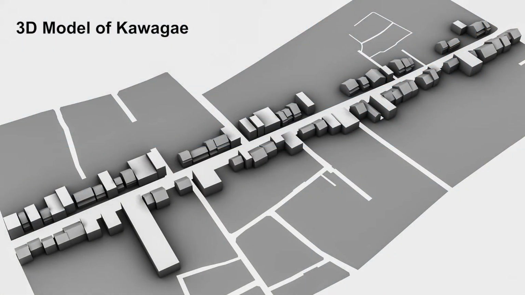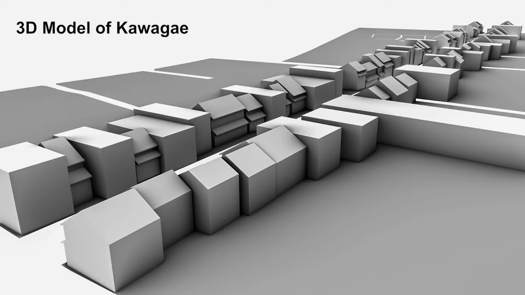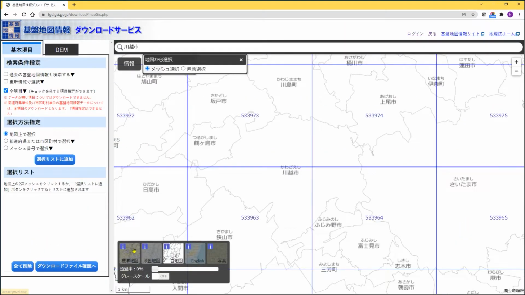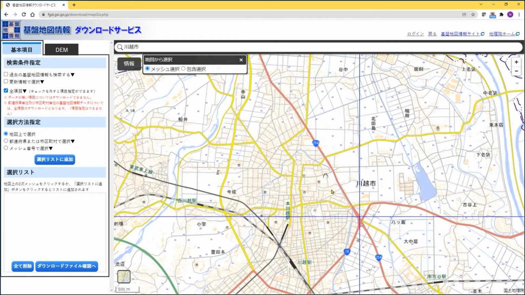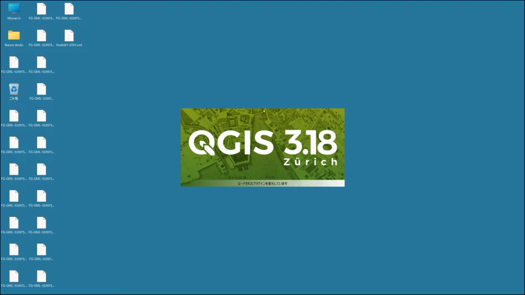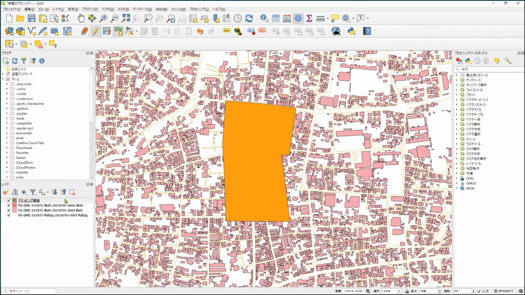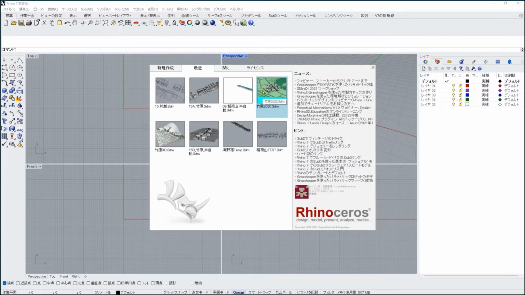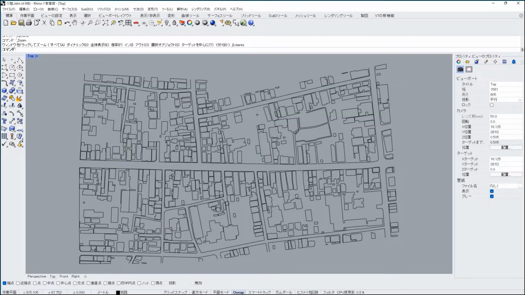Using the above characteristics as clues, we generated 3D models automatically. Let us take Kawagoe as an example. The planar shapes of the buildings that form streetscapes can be obtained from map data. In this study, we use the basic geospatial information provided by the Geospatial Information Authority of Japan and partially used the OpenStreetMap. We extracted the street and the plans of the buildings facing the street from the map data.